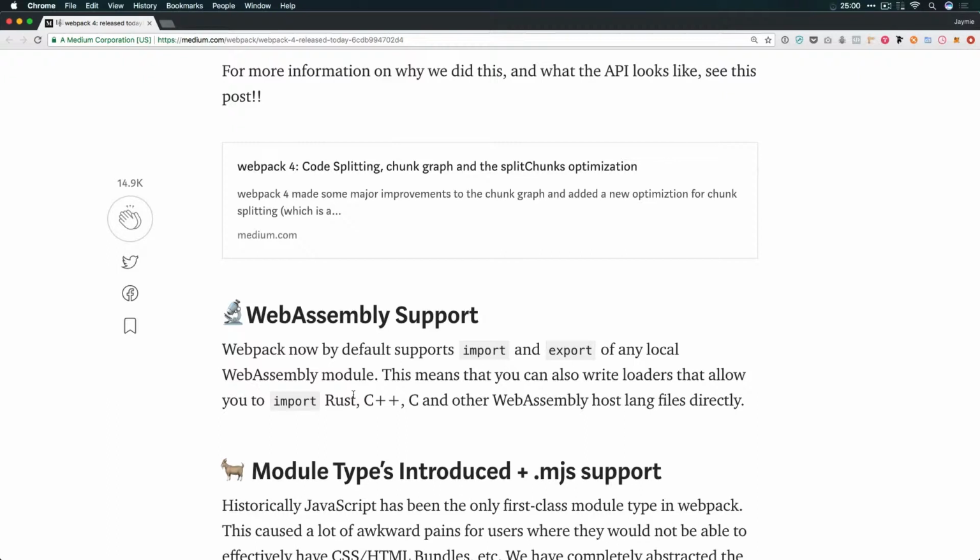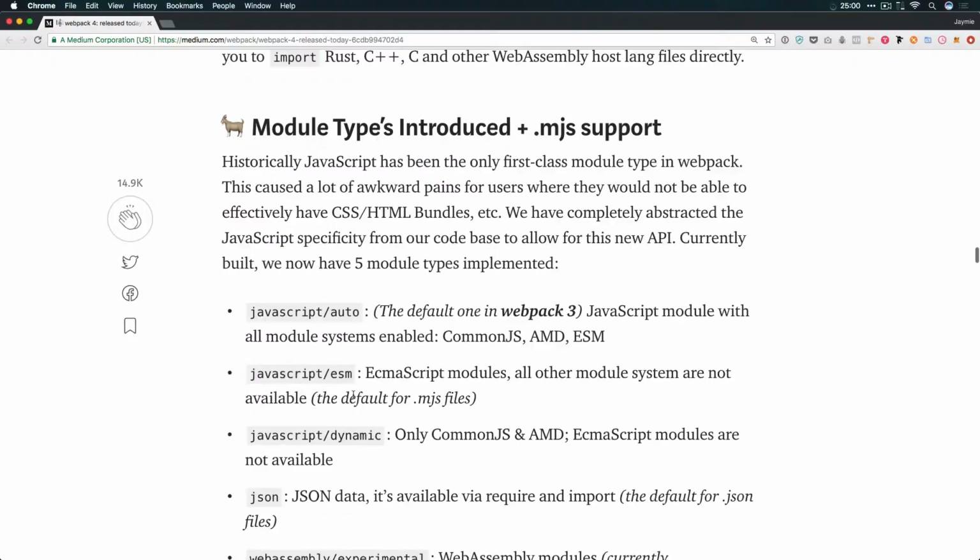Next up is WebAssembly support. So Webpack now by default supports import and export of any local WebAssembly module. This means that you can also write loaders that allow you to import Rust, C++, C, and other WebAssembly-hosting files directly. This is going to be great for a lot of plugin providers, I reckon, especially people who are building things with Rust, because it's quite common now. That's really good to see in there.